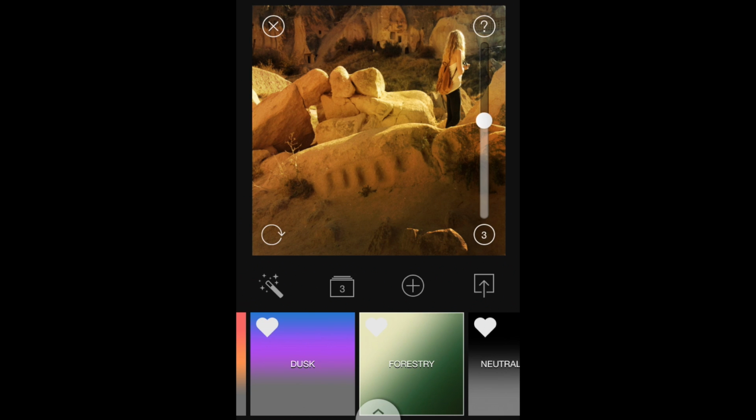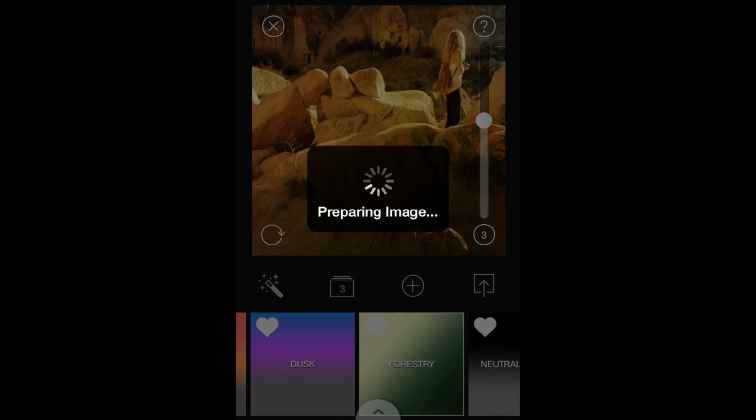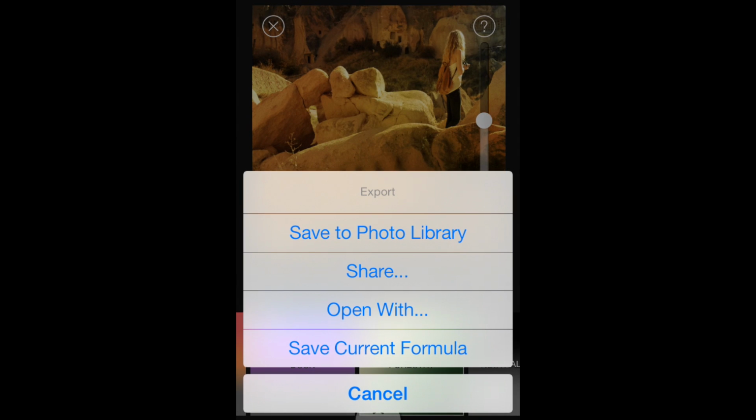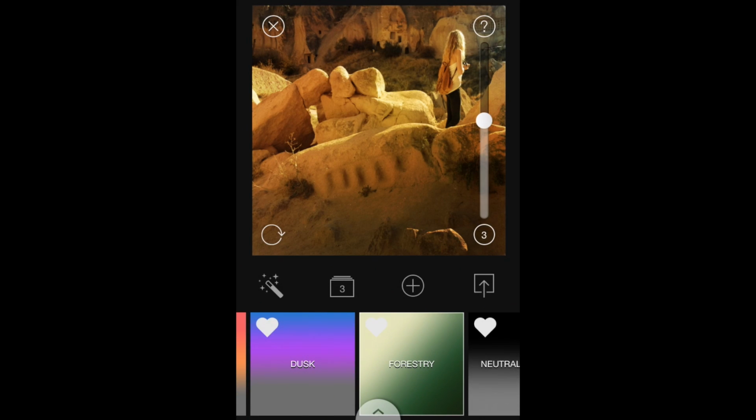I'm not gonna add any more layers, and I will save my changes to camera roll. So I'll tap the save icon, and now I have to wait for the image to be prepared. And once the image is prepared, I'm gonna save it to photo library. And that concludes this tutorial on Mextures.